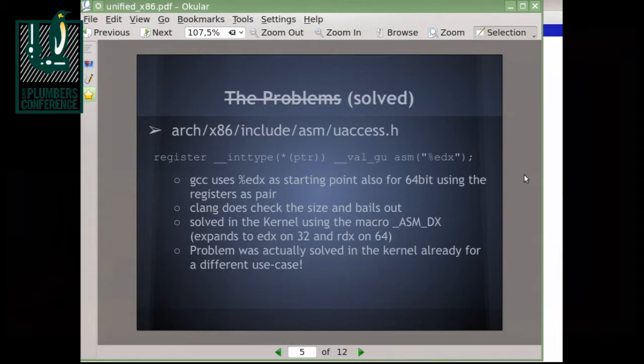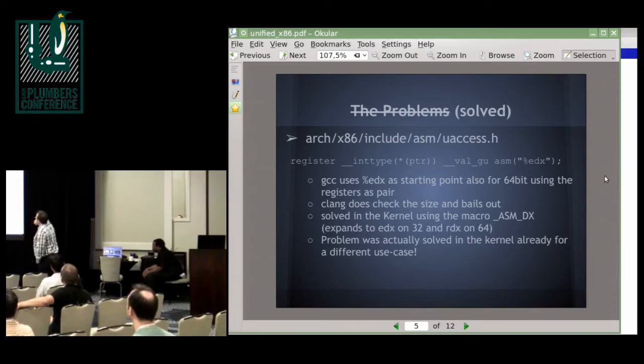In the kernel, we had a similar case, in the asm uaccess header, and it was the get user. If you read back in the source, there's also a comment in there why this is done like that. In short, we specify the 32-bit register, even on 64-bit here, because we can use the pair and we are fine. Clang would bail out because, hey, 64-bit or 32-bit doesn't fit.